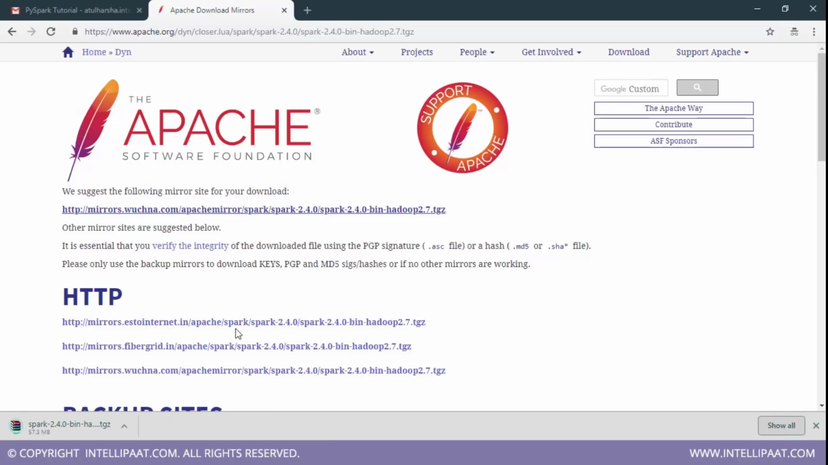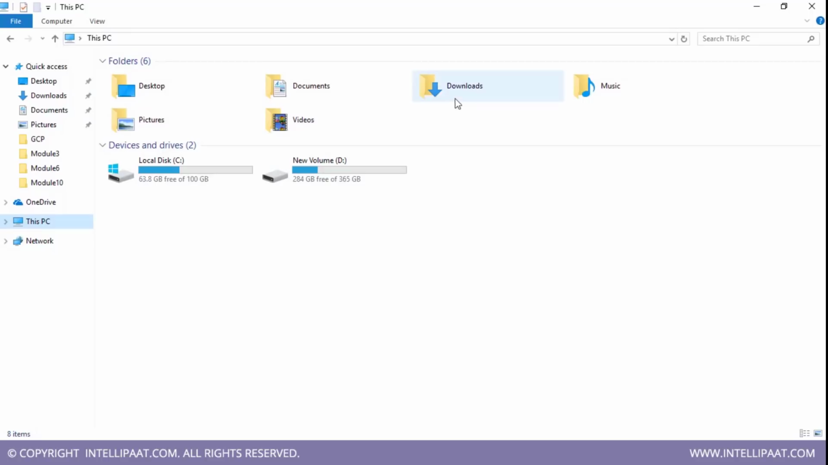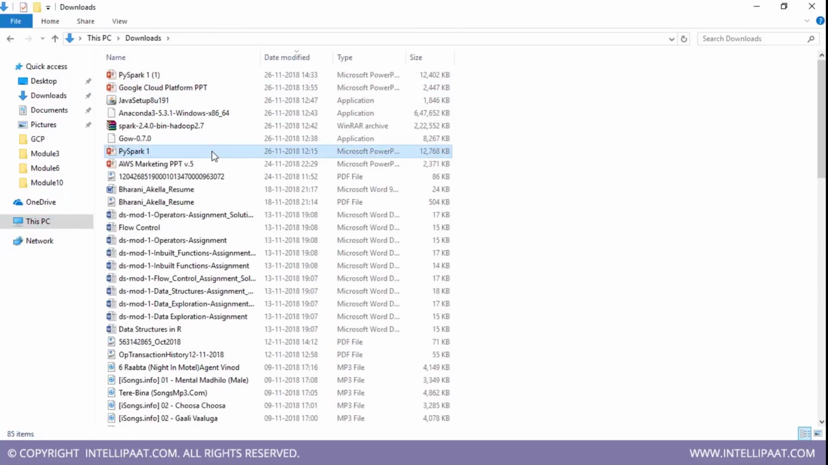I think it's a pretty big file. So make sure that you have a very good internet connection if you are downloading it. For now, I'll cancel this as I've already downloaded this file. Let me just show you where I have downloaded it. In downloads, I have this file, Spark 2.4 bin Hadoop 2.7.